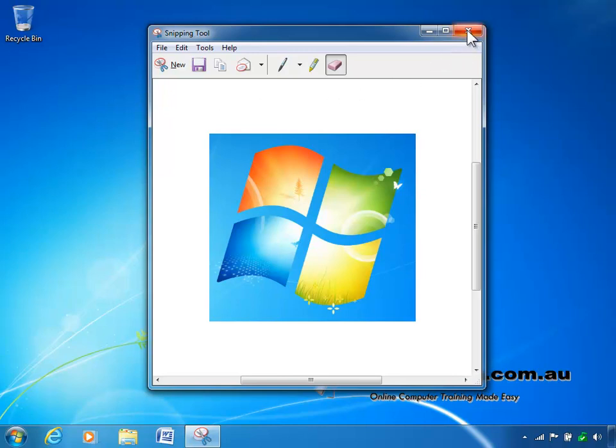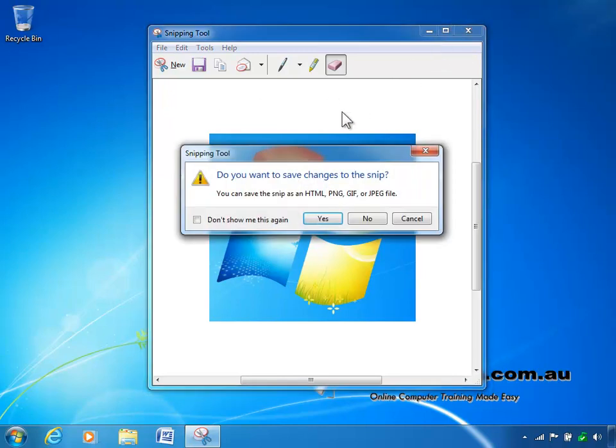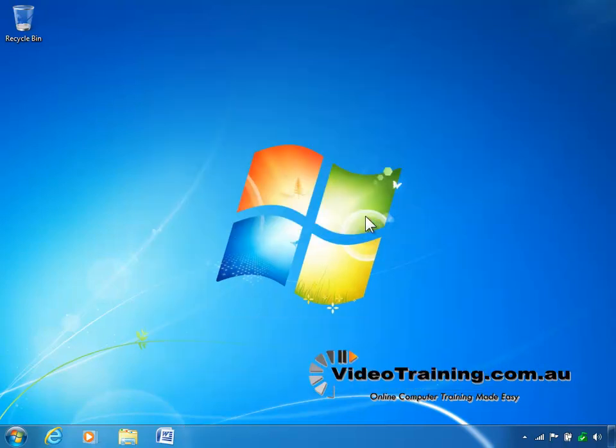So once I have saved the image or I've pasted it into my document or my email message, all I have to do is click on the Close button. Now we see this dialog box reminding us that we haven't saved this snip. Would we like to save it as a HTML file or PNG, GIF or JPG? If you're not familiar with any of these options, usually JPG is a good choice. In this particular case, we don't need to save this file, so I'm going to click on No. And the Snipping Tool now closes down.